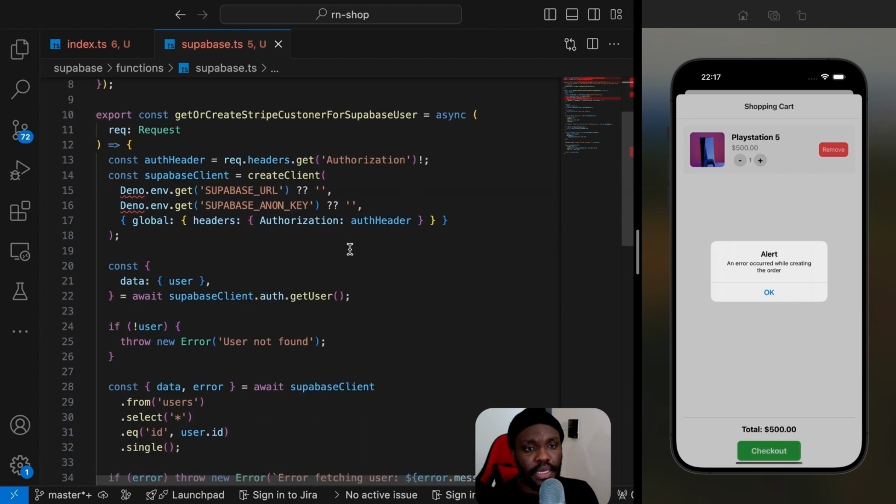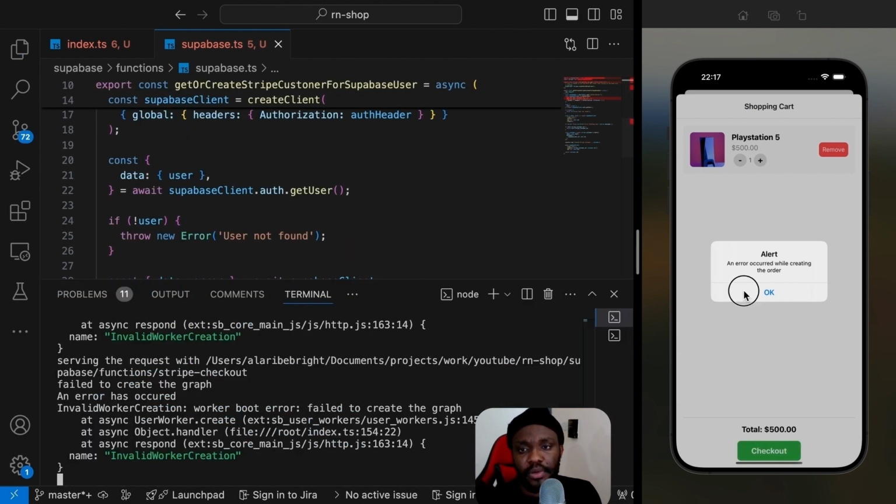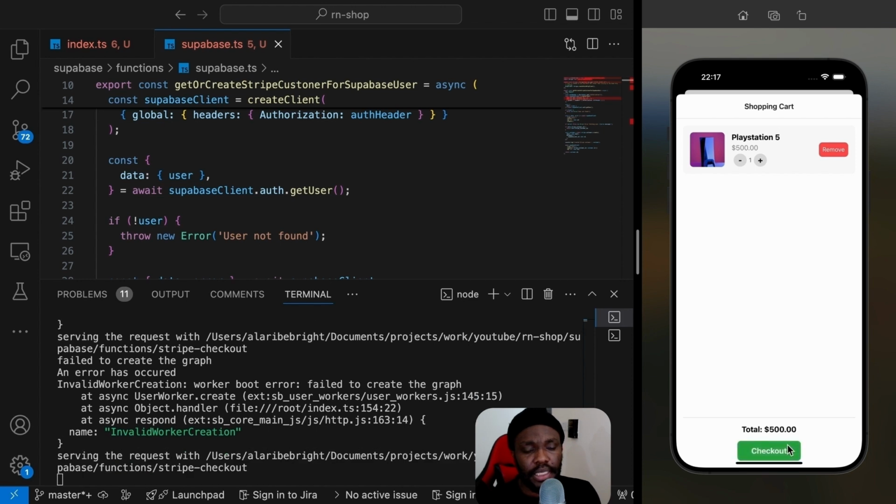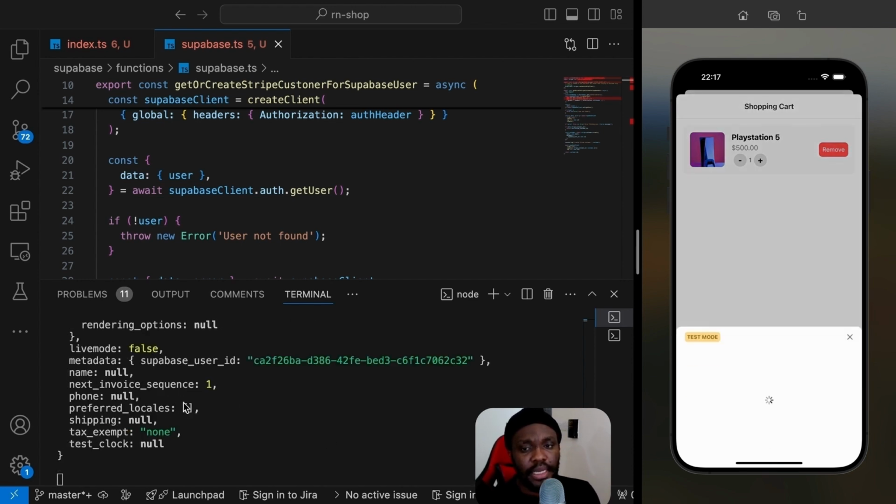Save this, and we should not have any error, hopefully. So now let's hit on checkout again, and you see now the function is called and we see the customer.